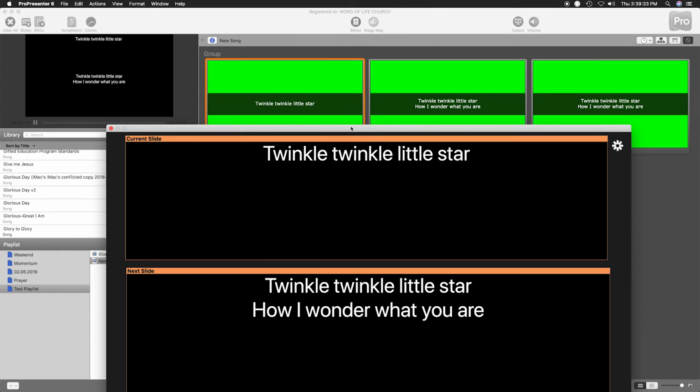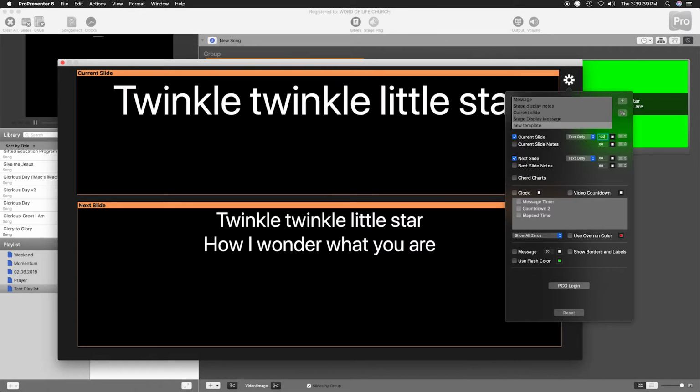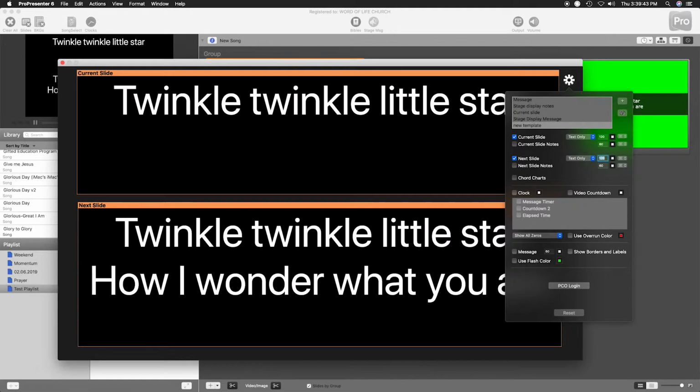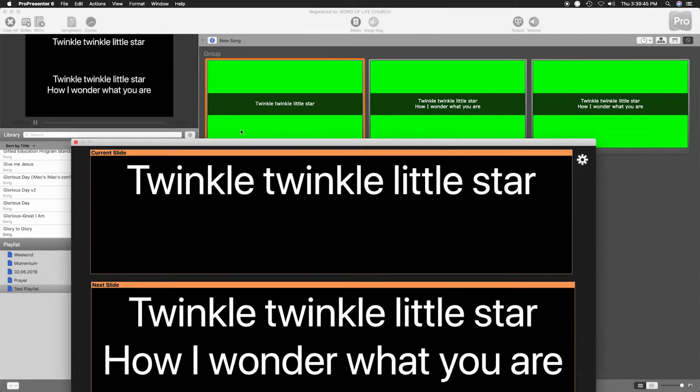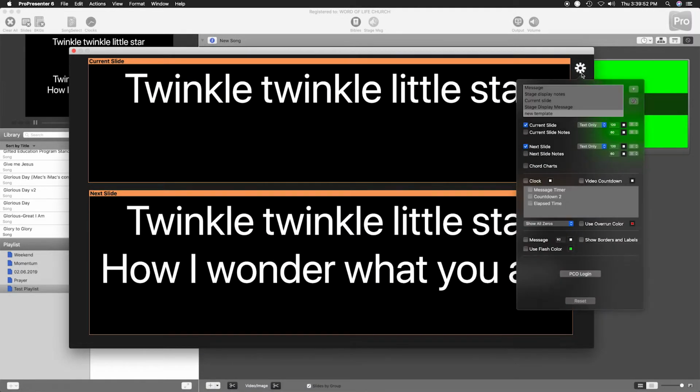So what we can do is go back to settings and change the size to, let's try 120, which will double that size, and let's do 120 here as well. We can see that is a lot better for people on stage staring at a TV down below them. Won't strain their eyes.